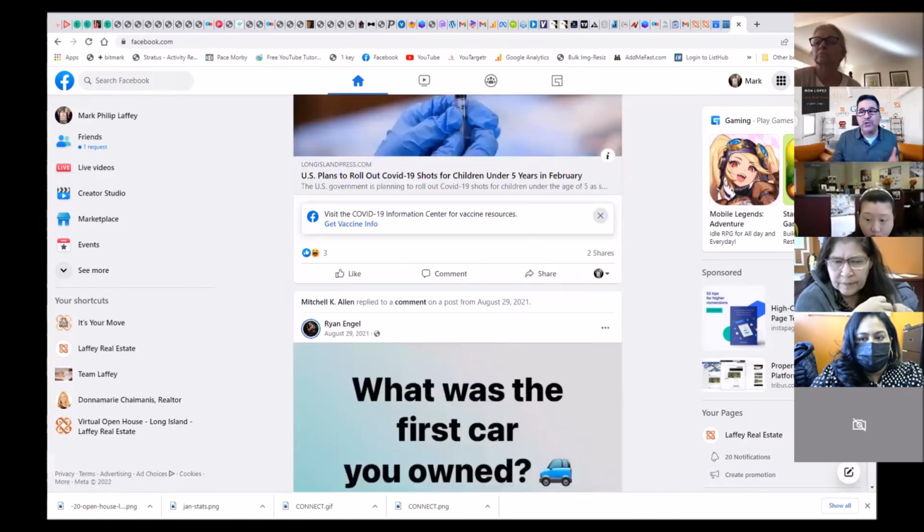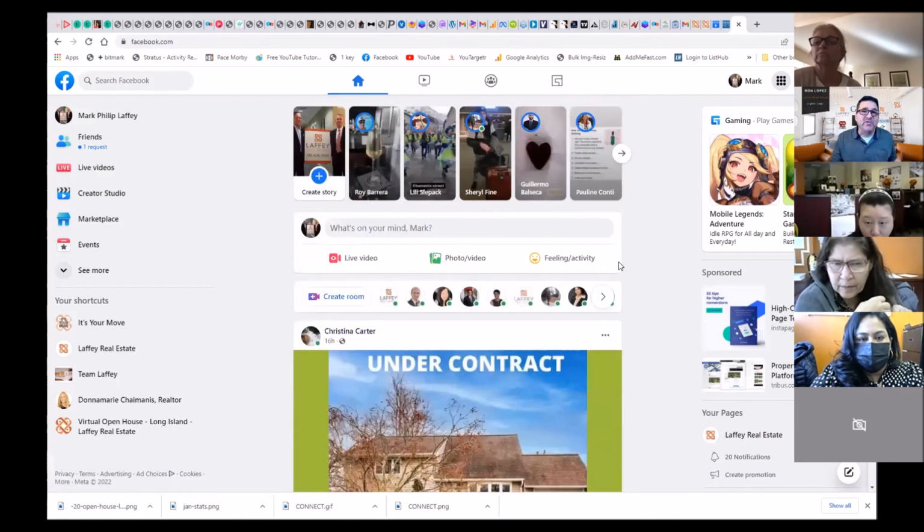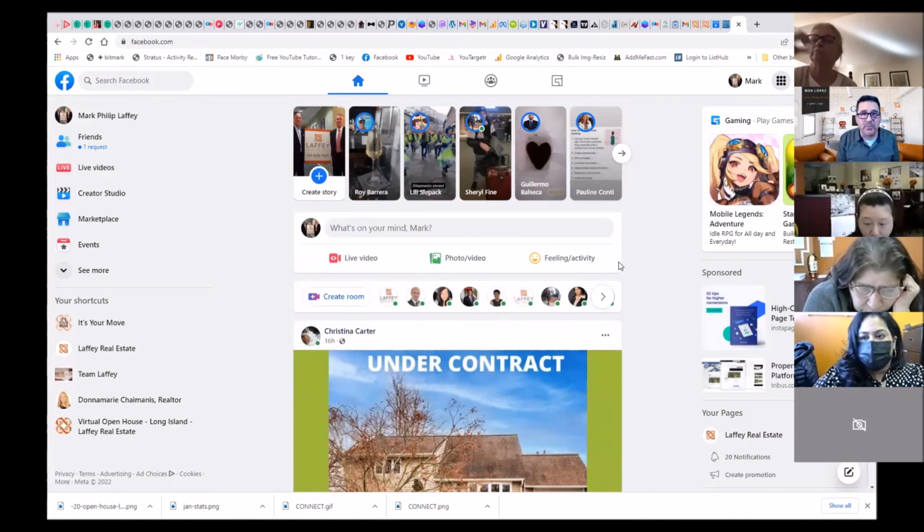But again, if you don't boost your post, very few people will see it. Only your sphere will see it. We really would like you to spend 10 bucks, 20 bucks and boost your property's listing, because you'll reach a lot more people. And especially if you have an upcoming open house, make sure you advertise to that zip code. Very little cost, very effective.